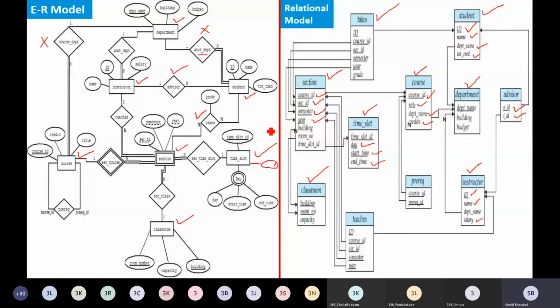What are the attributes? The primary keys of the participating entity sets. So who are participating? Student and section. So what should we have here? Primary key of the student, so we have ID. Primary key of section. So what is the primary key of section? These four attributes: course ID, section ID, semester and year. What else? If there is any descriptive attribute associated with the relationship set, we should add that in the table. So we have added grade. Got it? So this is how we have created our table text.